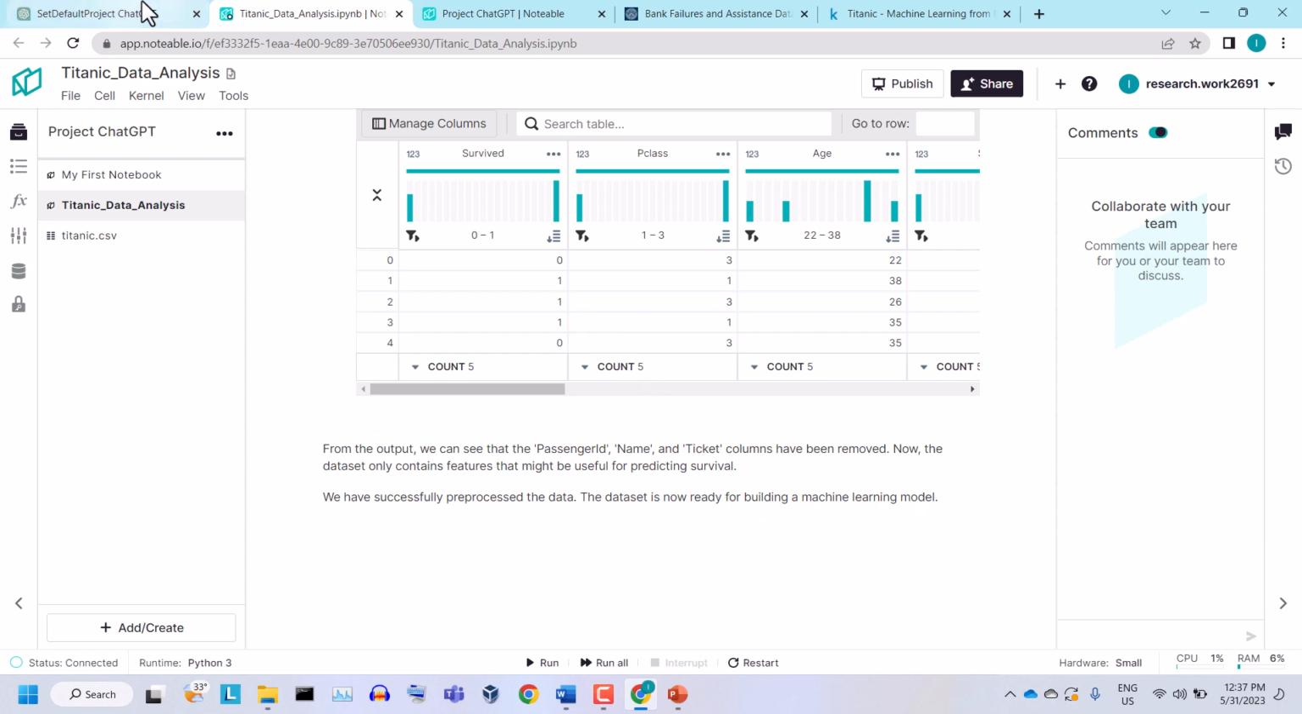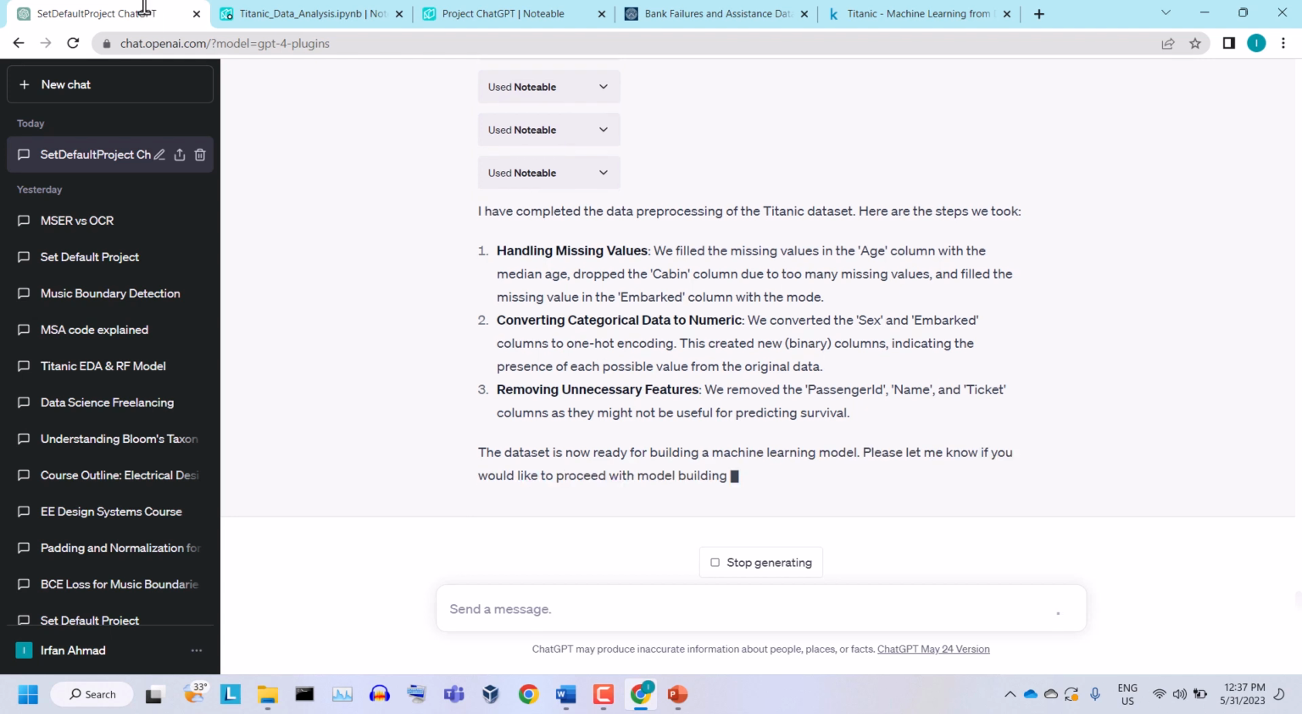Okay, let's get back to ChatGPT. So it says, I have completed the data pre-processing of the Titanic dataset. Here are the steps we took. It handled the missing values, as we saw from the Python notebook, converted the categorical data into numerics, and also removed unnecessary features. So the dataset is now ready for building a machine learning model. Please let me know if you would like to proceed with the modeling or if you have any other question.